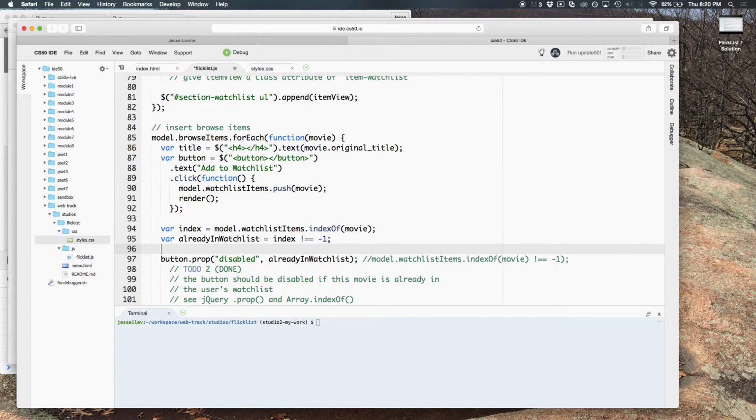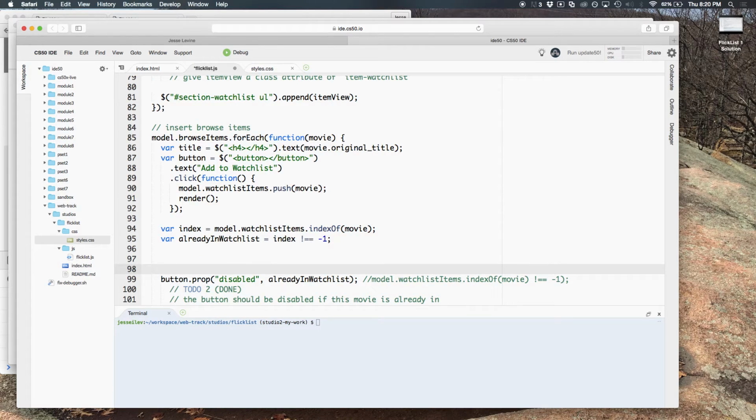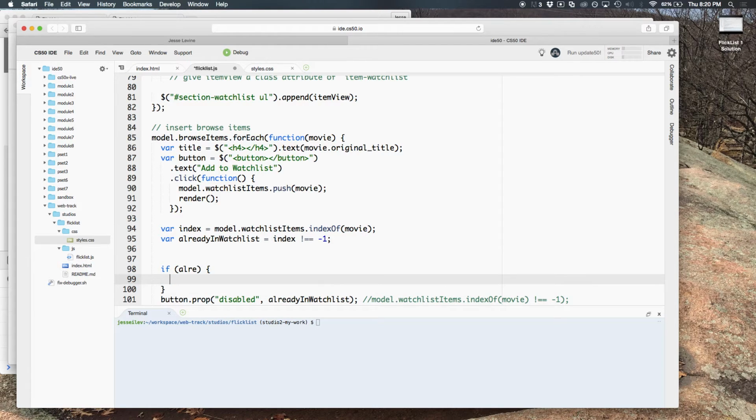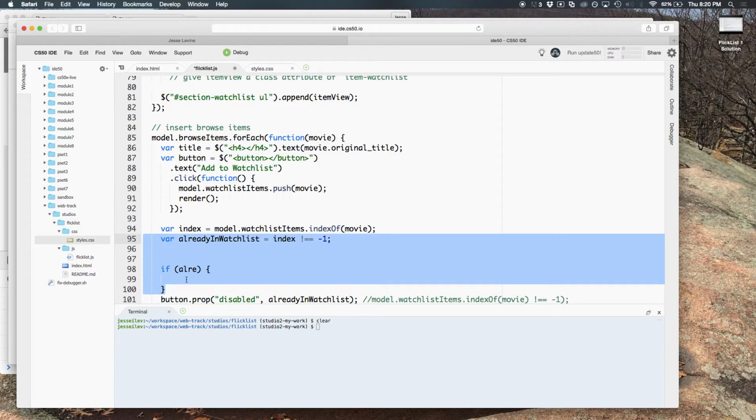So I could have said, the more quick and intuitive way to do this is to say, like, if already in watch list, button prop disabled true, else button prop disabled false, and then I end up having to write this line twice, and the whole thing's a lot longer.